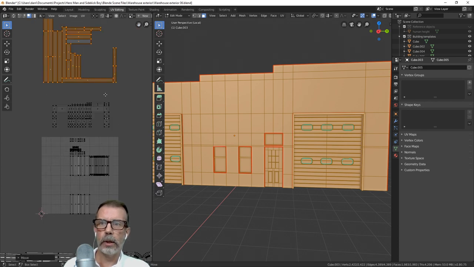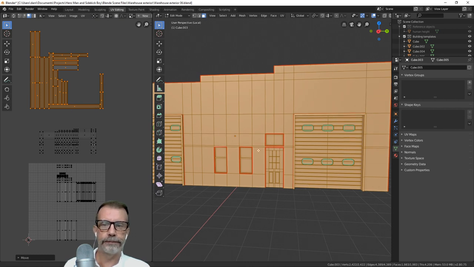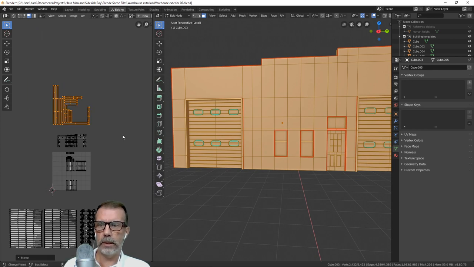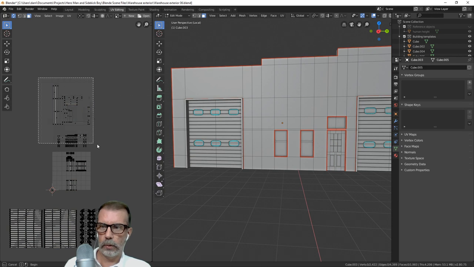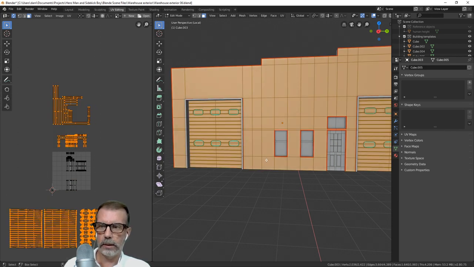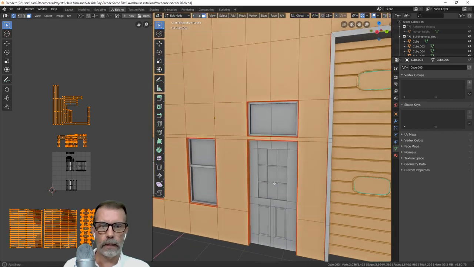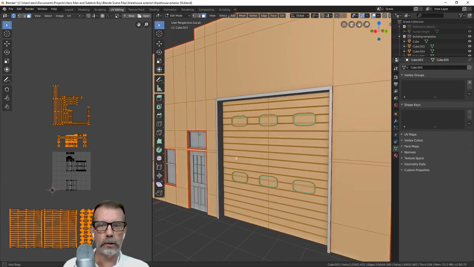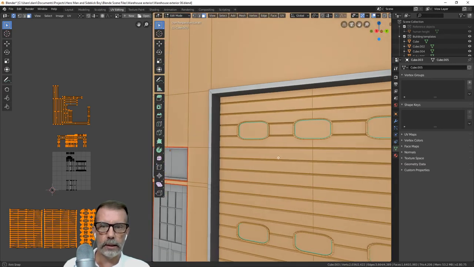Okay. So these are going to have to be pretty small, of course, and I think they're going to be arranged pretty well the way they are. But we'll have to see. Okay. So what else is left to do? Let's border select these. Turn on that. Border select these. Border select these. And what is left over is what we need to do. Okay. So it looks like the trim for the garage doors. Let's go ahead and work on that.